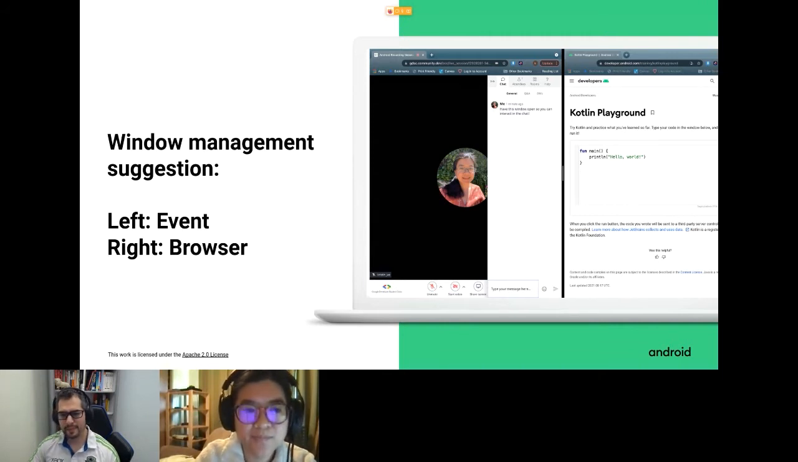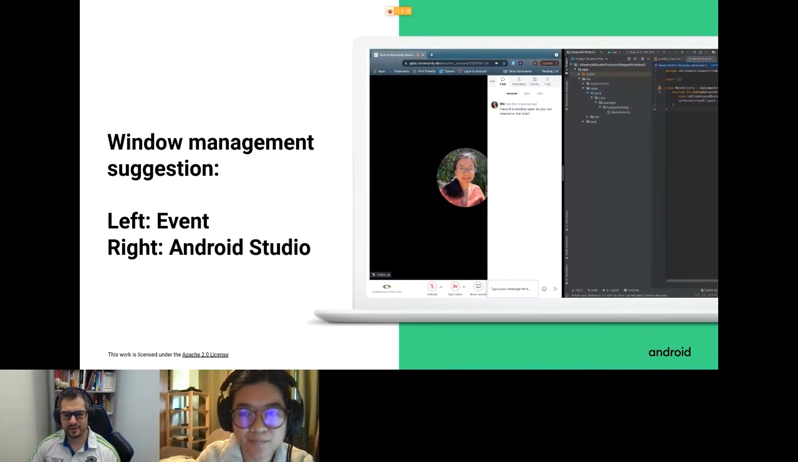At the beginning of the session, we're going to use Kotlin Playground. But then we're going to go into building an actual Android app, and for that, you're going to be using Android Studio. So again, it's useful to have the two windows side by side.